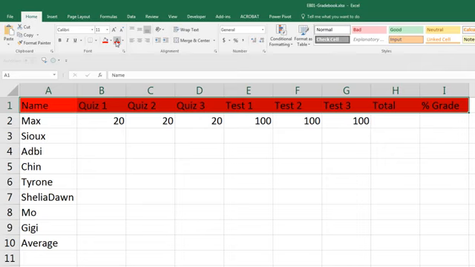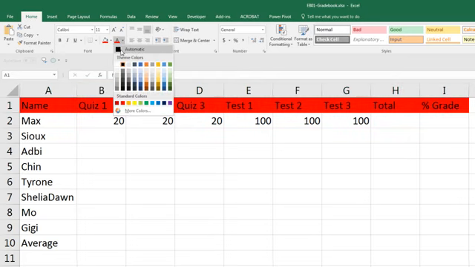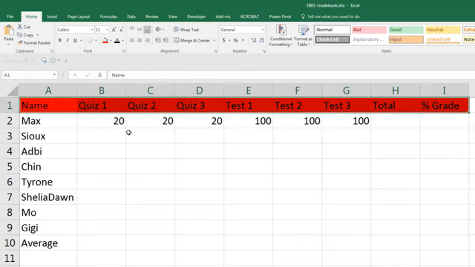Now I'm going to go to the font, and notice it has the letter A, so we know that this is going to add color to the text or the numbers. Click the drop down and select what you want. Now I'm going to keep it automatic here, and I want to remind you something we talked about in Word.